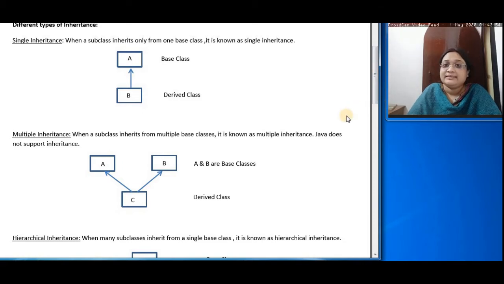The first one is single inheritance. What happens in single inheritance? You'll see the diagram first. We have a base class and a derived class. In single inheritance, a subclass inherits from only one base class. So when a subclass inherits from only one base class, it is known as single inheritance.